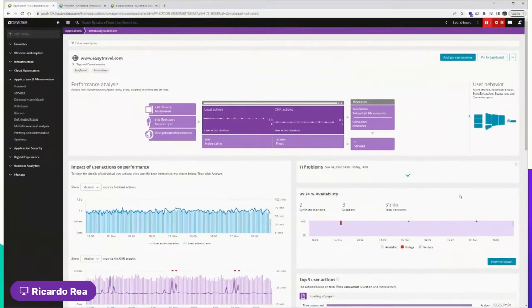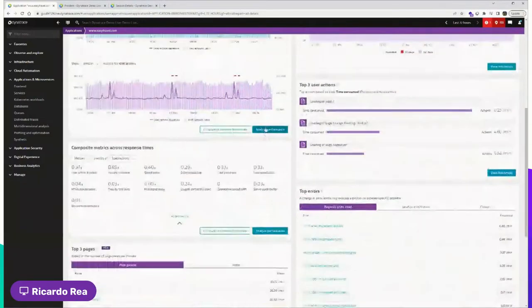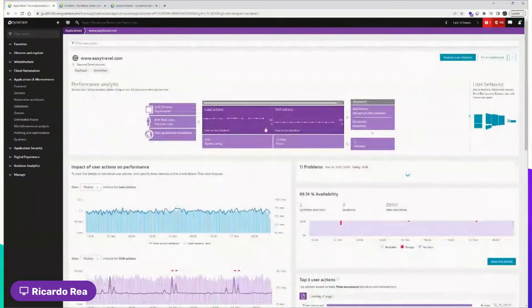So anyway, as I was saying, we're monitoring our application and we're seeing a whole bunch of metrics and a lot of information coming in. But when monitoring applications, you also want to be proactive, and you want to see if my application is having problems in response times, or maybe even if it's down.